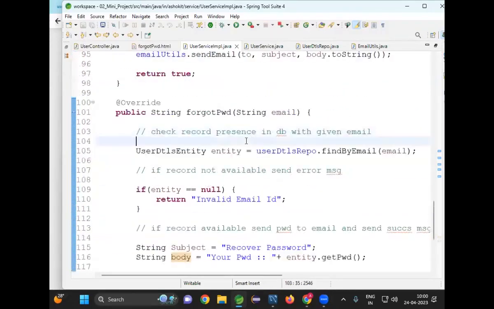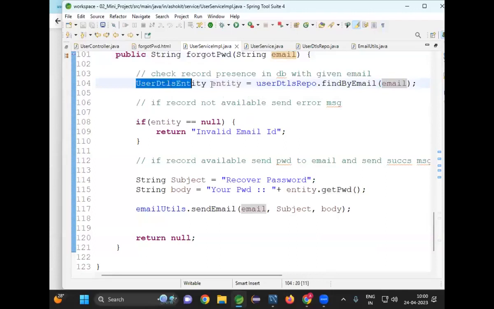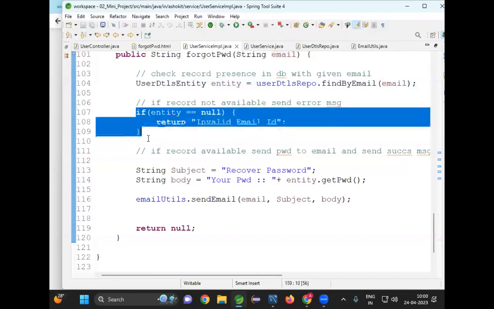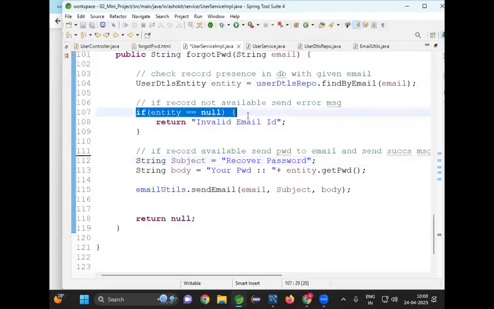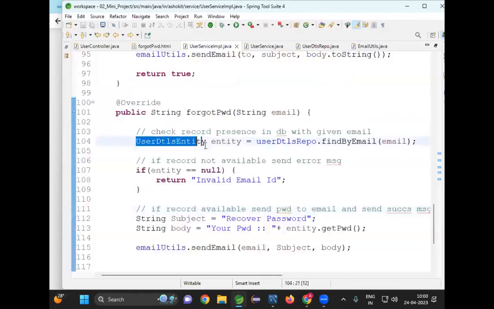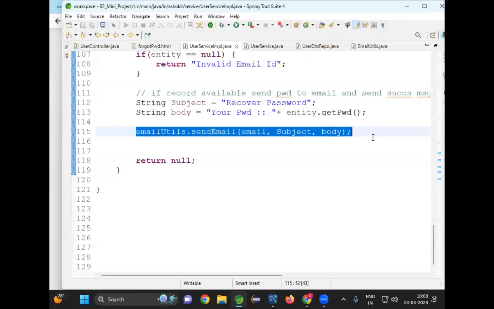Look at the logic, guys. Now the forgot password method is available. It is taking email ID as an input. With that email ID, I'm trying to retrieve a record from the database table. Unfortunately, this is an incorrect mail ID. There is no record. If the record is not available, if entity equal to null, I'm returning an error message, invalid email ID. Suppose this condition is not satisfied, that means the mail ID is available in the database. If the record is available, I already got the data. That contains the data. Now I want to send an email to the user with the password.